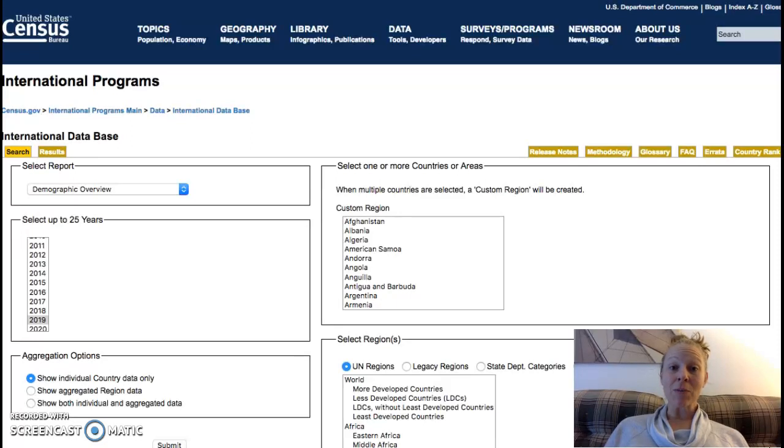Hey there! In this video we're going to be making age structure diagrams. So this website can be found on our class page. It is the age structure diagram data. And so first thing we're going to do when you click on that, it should bring you to this page.